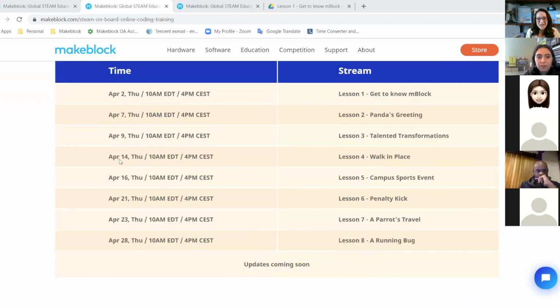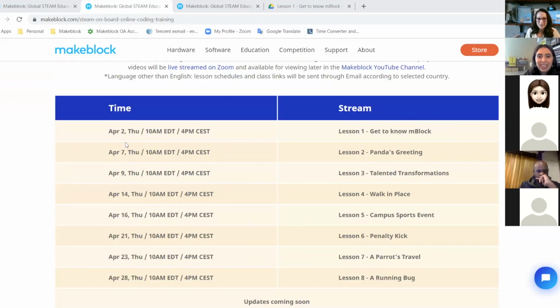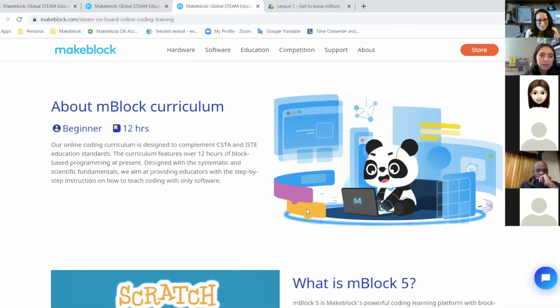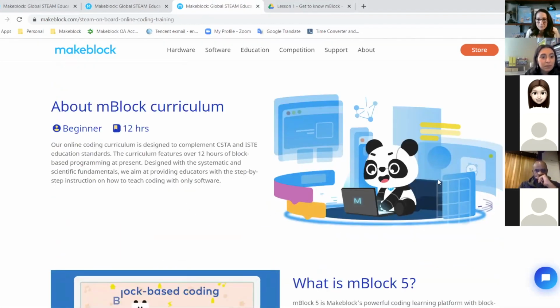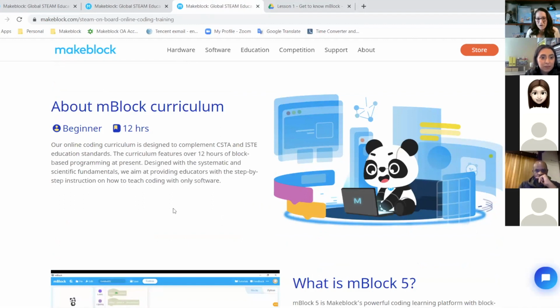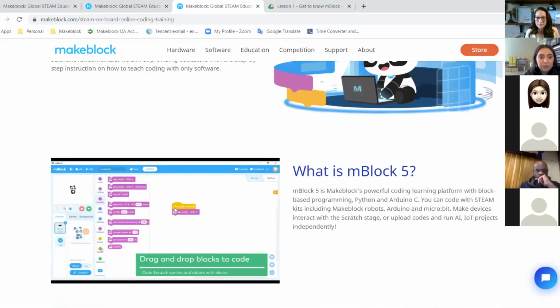So this is our schedule for our classes. We're going to try to stick to 2 classes per week, one on Thursdays and one on Tuesdays. Let me show you the corrected screen. There we go. Our next class is going to be on April 7th, where we cover lesson 2, Panda's Greeting. We hope to see you there. And the curriculum that we're going to provide, again, is all going to be downloadable and free.